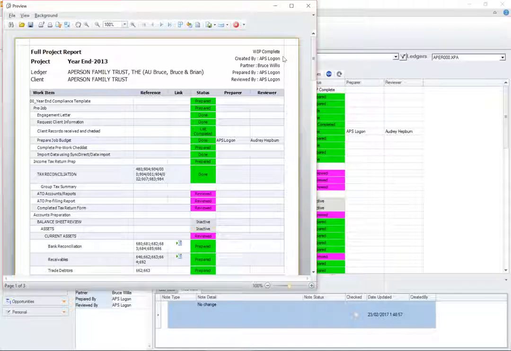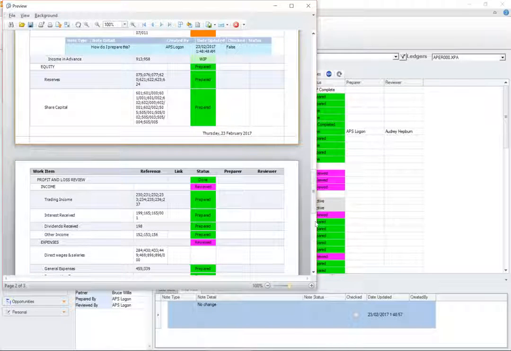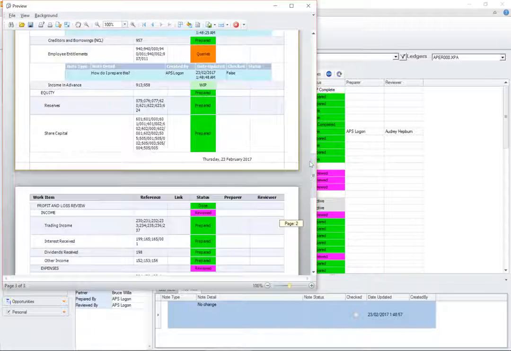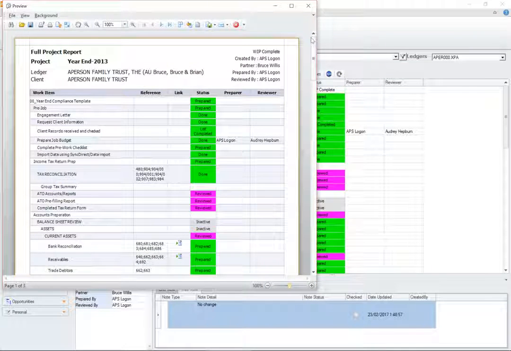What you can see here is a full list of the work items in the project, as well as any notes that have been attached to that project. This is an ideal printout to give to a reviewer, either in hard copy or via email, to demonstrate that a project is done and ready for review.